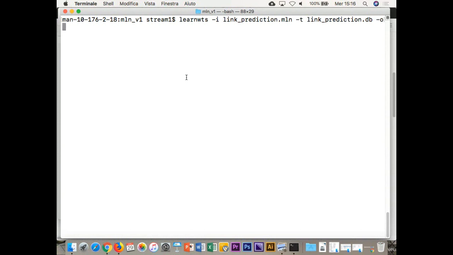Then you need to specify an output file, which is minus O, where you would like to write the output MLN. For example, I call it this way. And then you have to explicitly say which is the predicate which is not evidence, with the switch option minus E. So what is not evidence? It's link, because all the rest is given, is evidence.